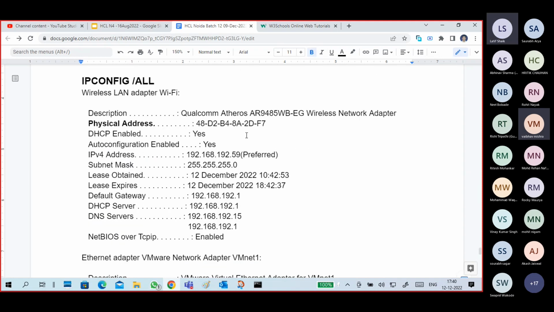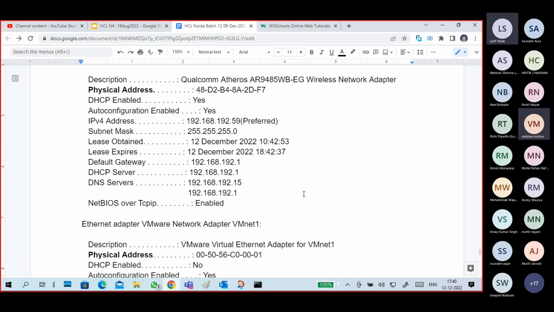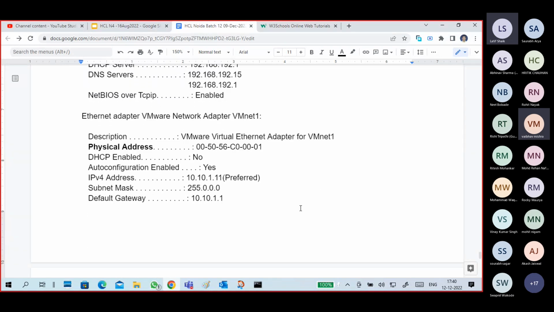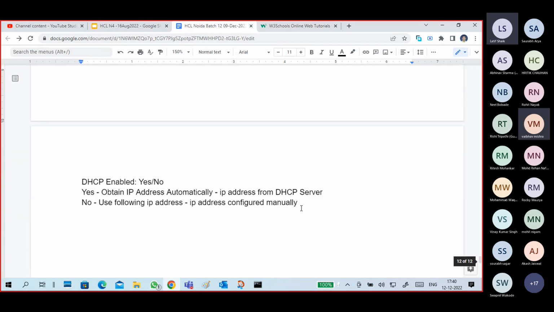Okay. Next, you will get the DHCP server address, DNS server address. DHCP enabled yes or no. DHCP enabled yes means you got the IP address from the DHCP server. DHCP enabled no means the IP address is configured manually. Okay, IP address configured manually.